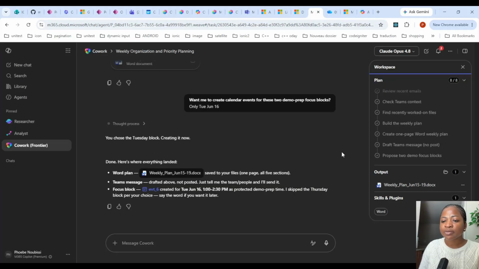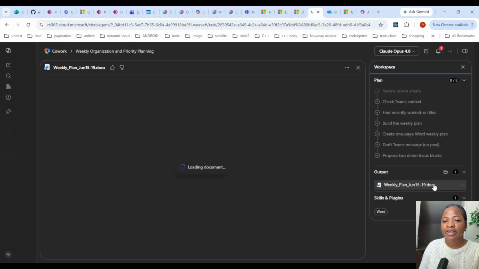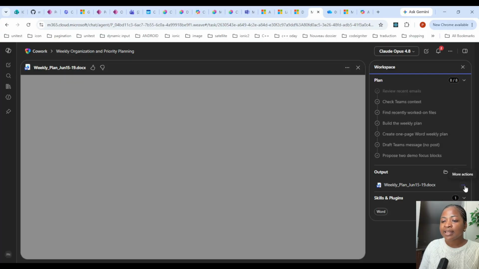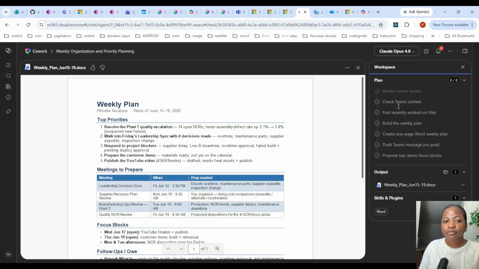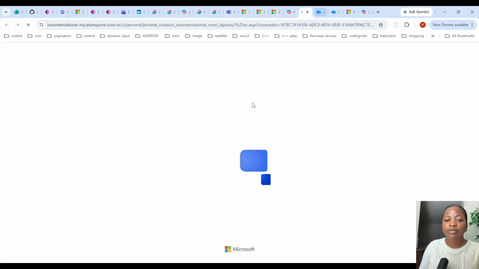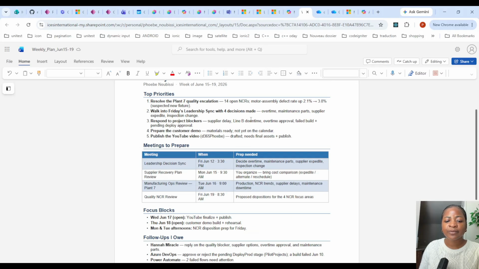It's not rendering properly, but yeah, you have the file that you can open. You can download the file if you want to. You can open it in Word. You can open the file location, or you can open it in Word. Let's open it in Word. So this is the file here.